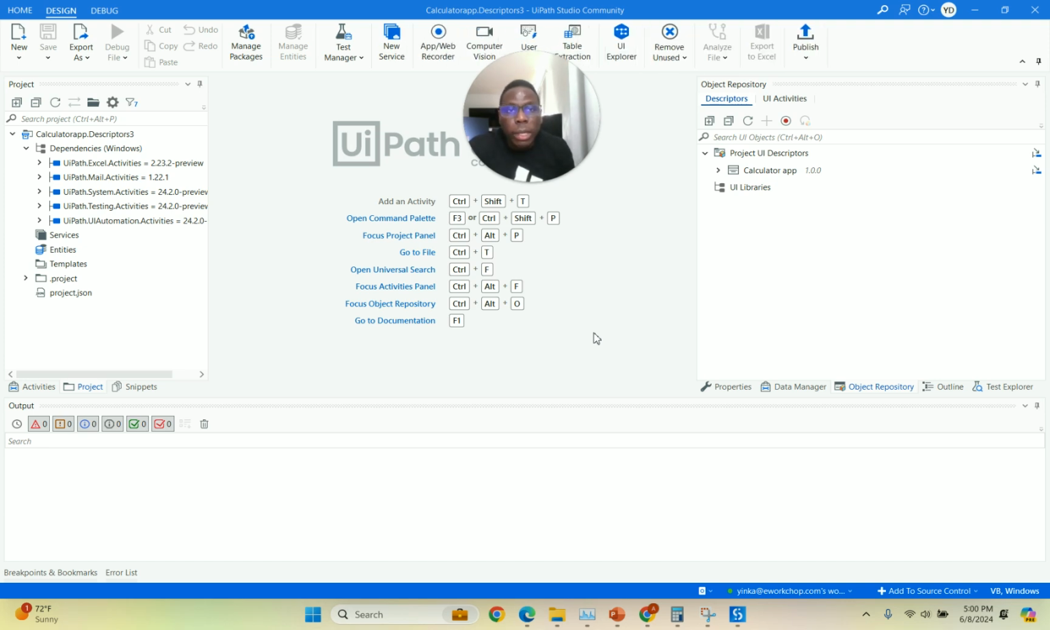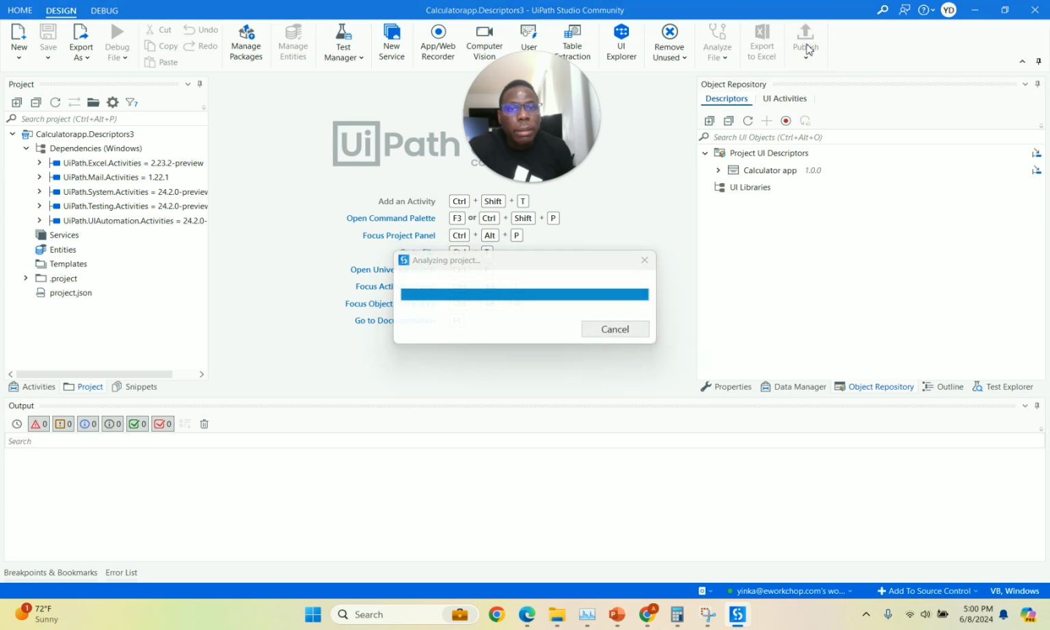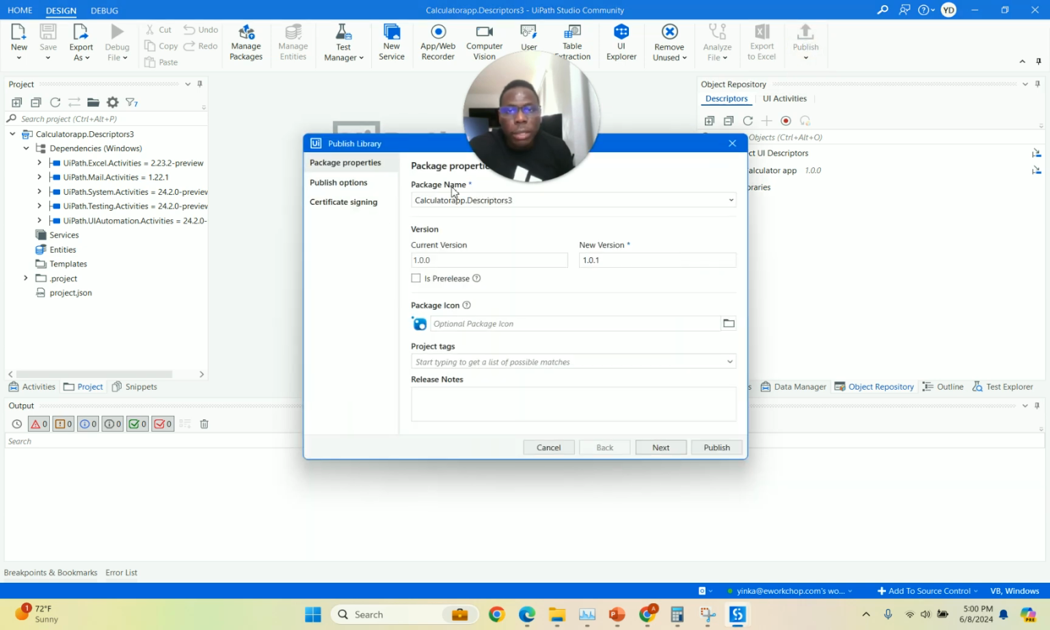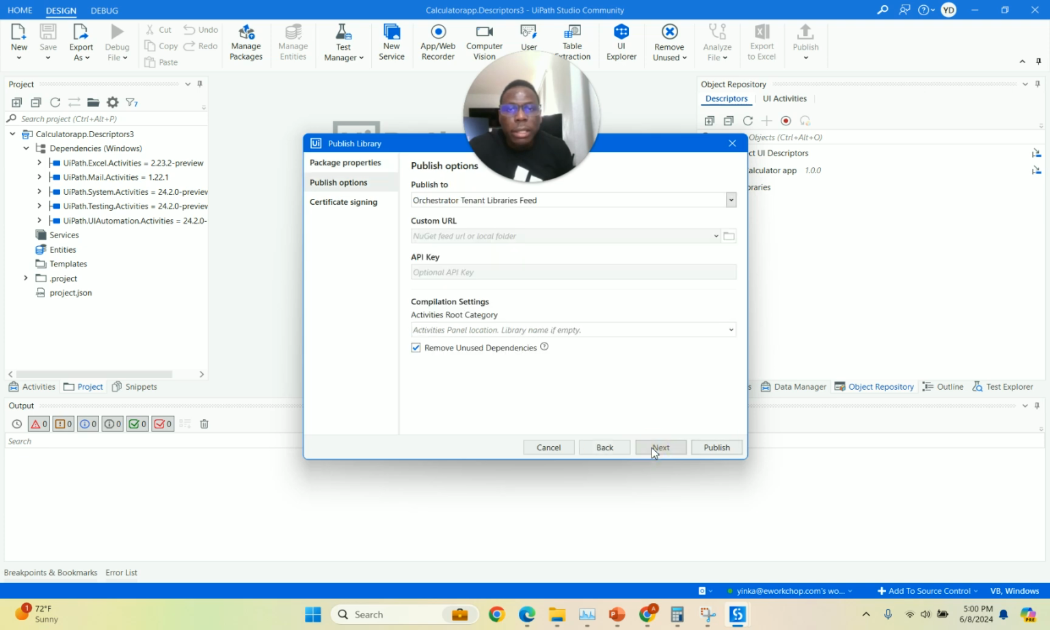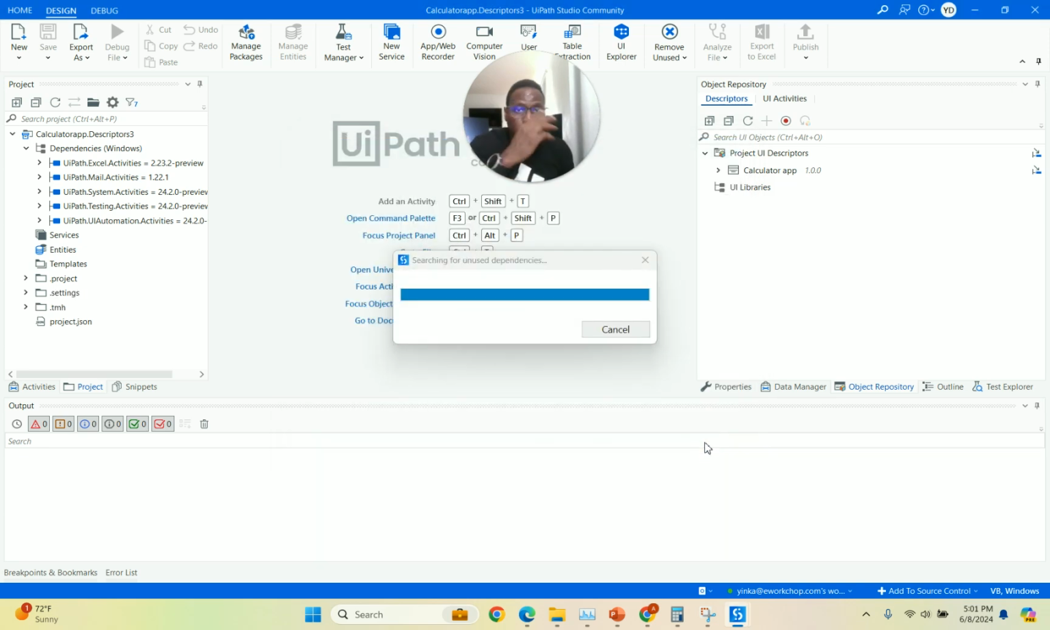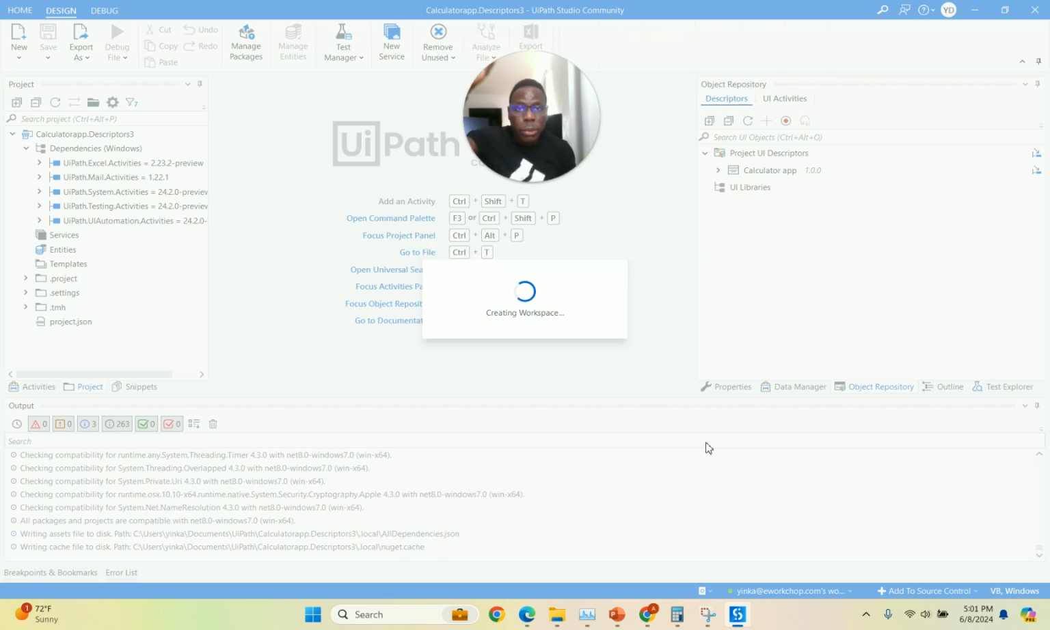When you do that, you're going to have to publish this to the Orchestrator. And to do that, you basically check that the name is correct, hit the next button, and I wouldn't recommend you do it any other way, just publish to Orchestrator tenant libraries feed, and there's nothing else to add, just publish. We'll talk about that in more advanced classes. That way, other people can access it and use it as a tool in their automations, okay?